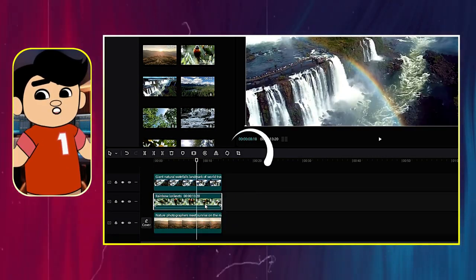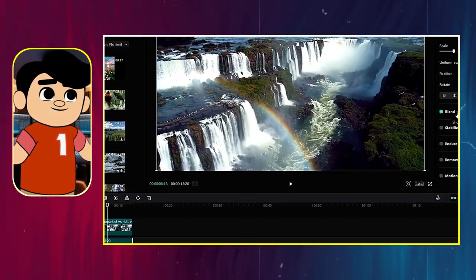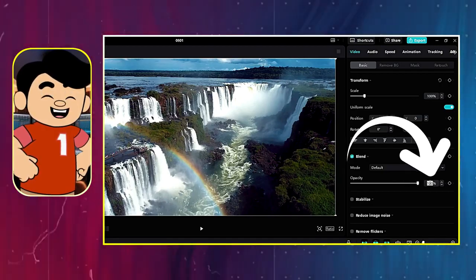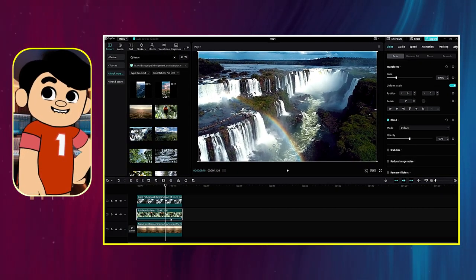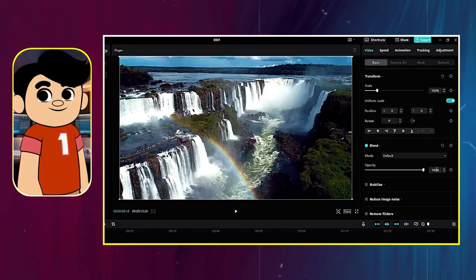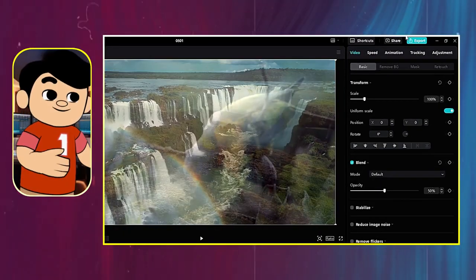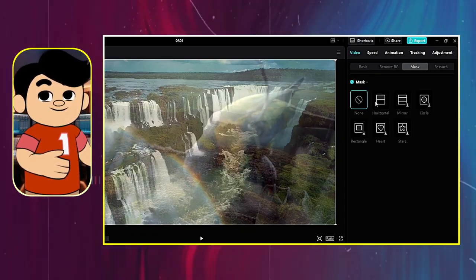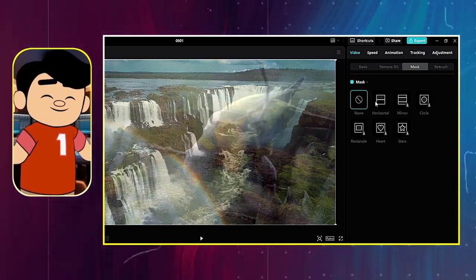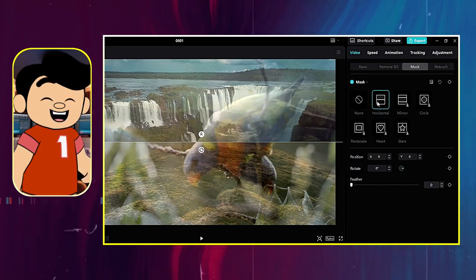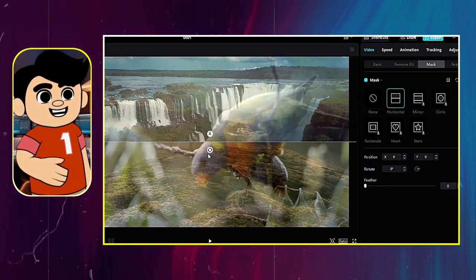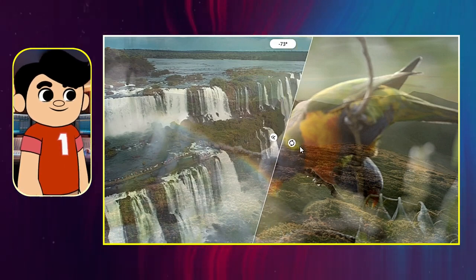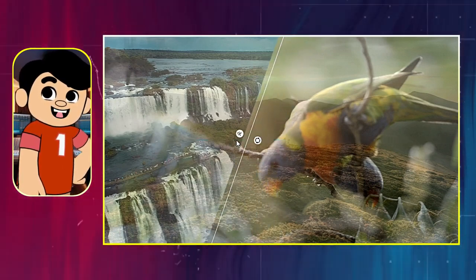Next, select the B-roll video track, go to the editing panel, and click on the Blend option. Decrease the opacity to around 50%. Do the same for the C-roll video track. Then, go to the Mask tab. You have multiple masking options available. Choose the one that suits your needs. I'll select a horizontal mask and apply it. Now, go to the Media panel and rotate the mask to 70%. Then move the mask layer to the left side.